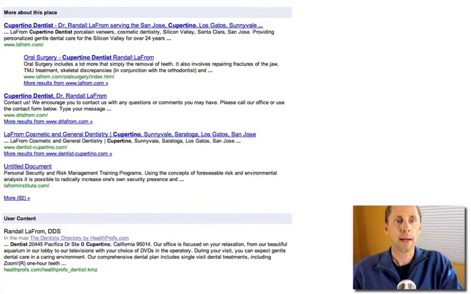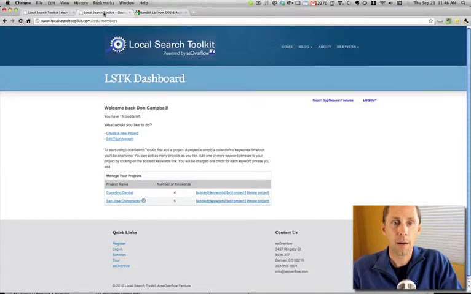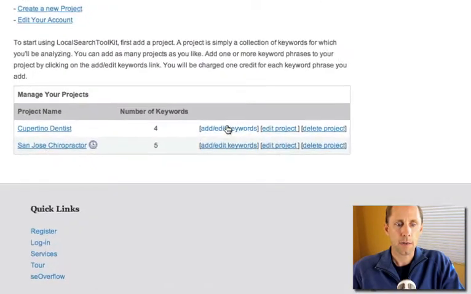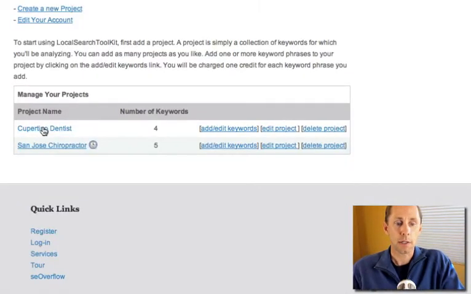So usually that involves a lot of effort, because you have to go through all these different profiles, see who's ranking, and look at a lot of different factors. What they've done in this toolkit is automate a lot of that. Here, I've typed in a few basic keywords: Cupertino Dentist, and Cupertino Dentist Saratoga, which is a nearby city. And from here, I can take a look at this project.